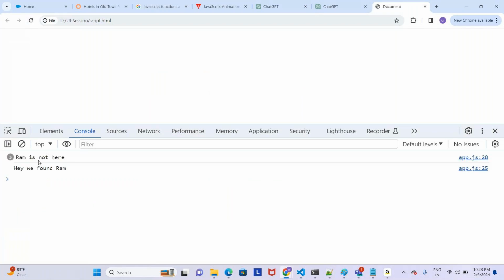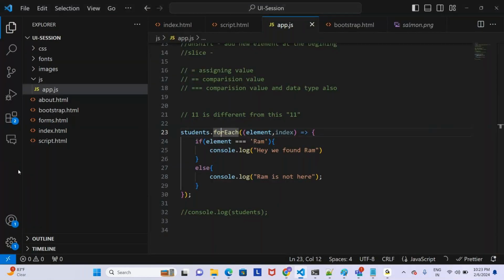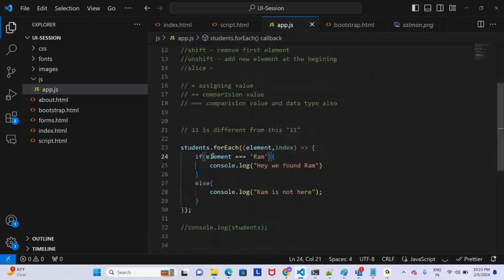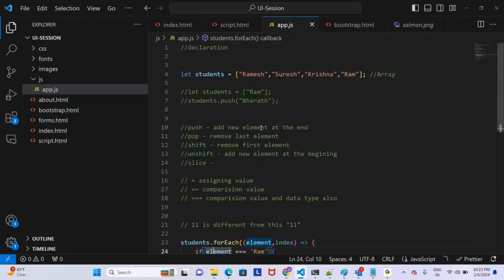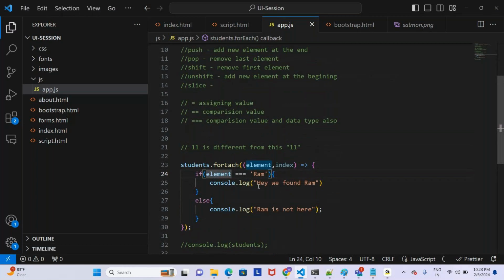And why, hey, why did we find Ram here? Print both, should not be. Why is it?